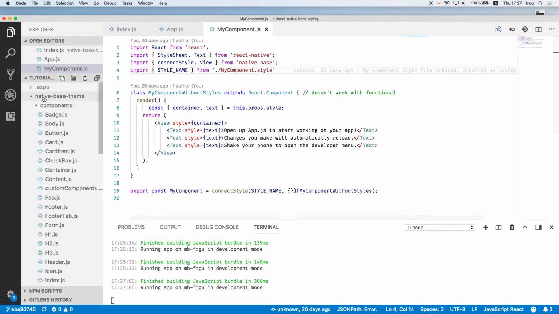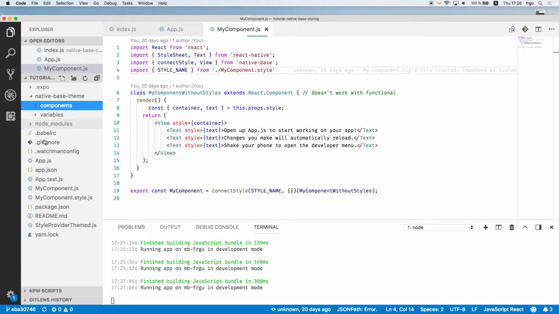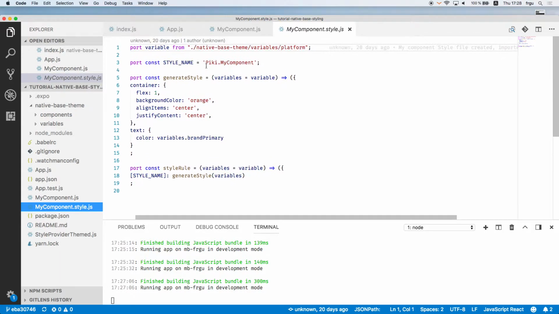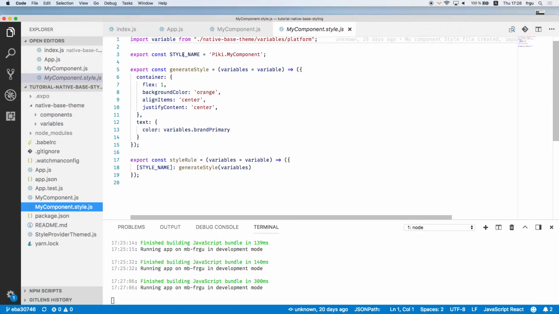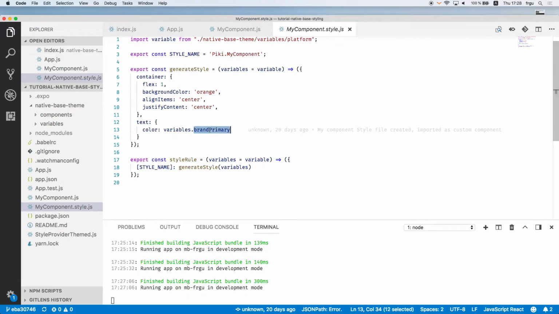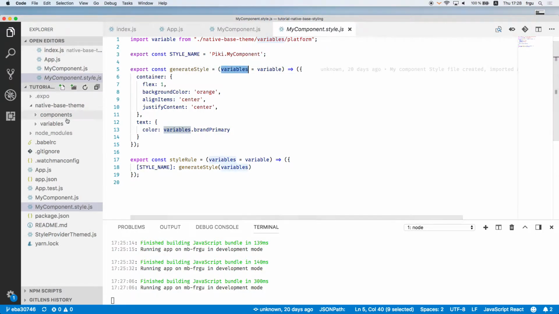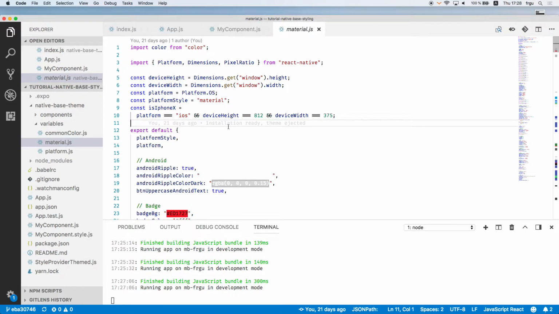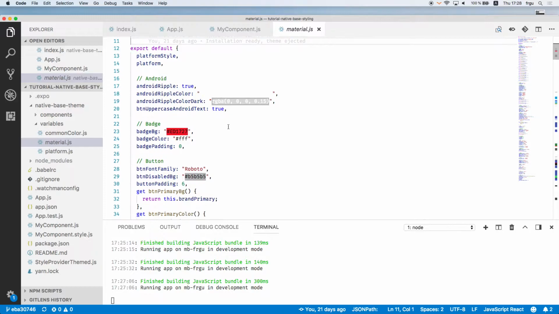Yeah, it's always failing. My component style. Okay, I have it here. My component style, and this is it. Okay, as I show you, picking my component, this is the style name, and these are the styles for this. I put the object, exactly the same object, not to change anything, only change this. Now brand primary is the color of the text. It's coming from variables. Variables are here. We are using material, for example. You have a lot of variables here with colors and everything.